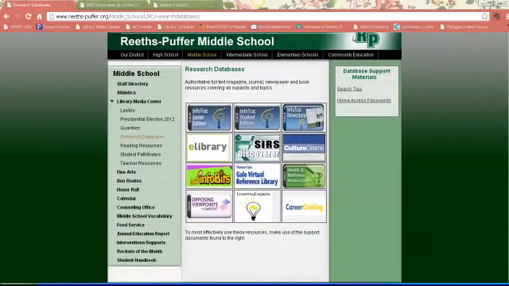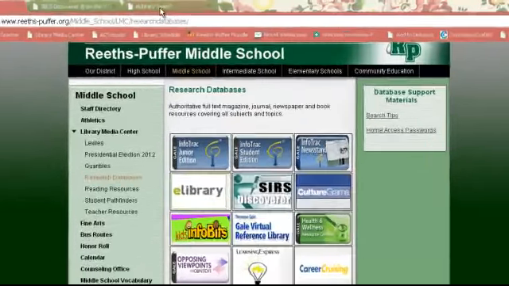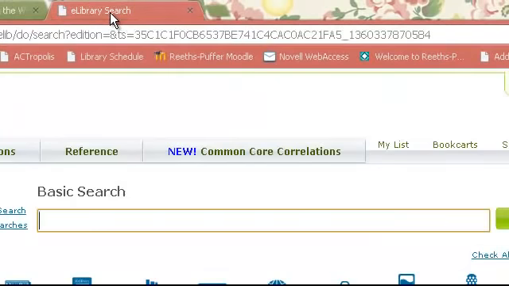Once that page loads, you're going to see several icons. The two that we're going to talk about are eLibrary and SERS Discoverer. We're going to look at eLibrary first, so you'll just go ahead and click on that icon. I've already got it open here, so we can go right into it more quickly. This is what it will look like once you click on that icon.